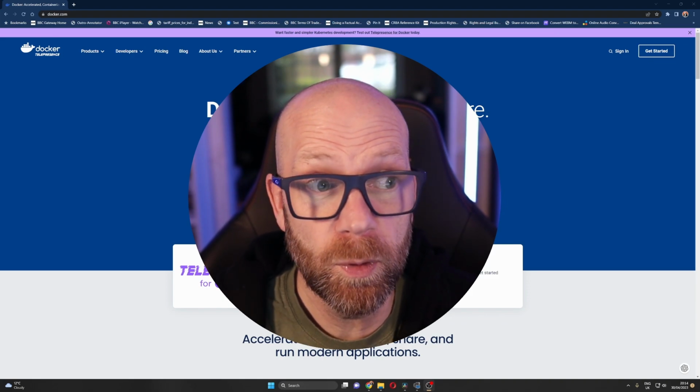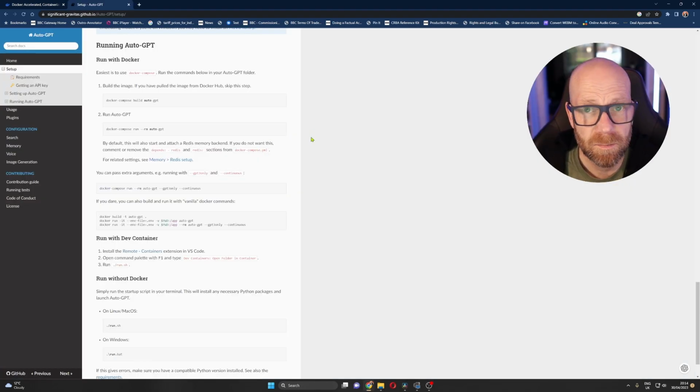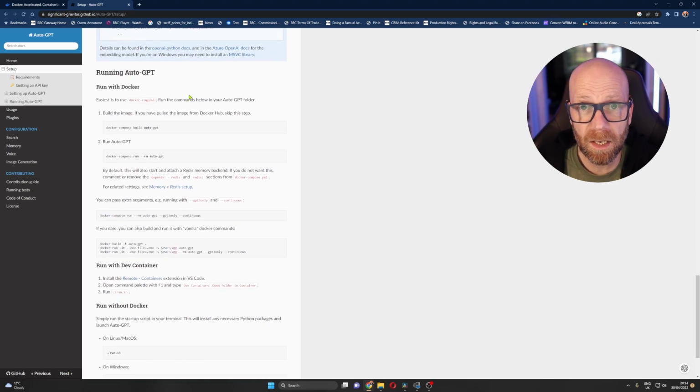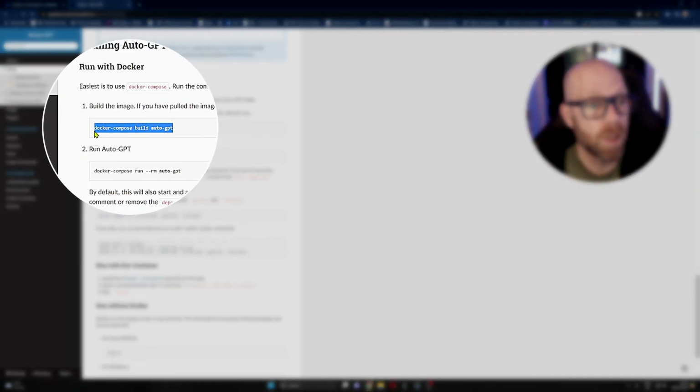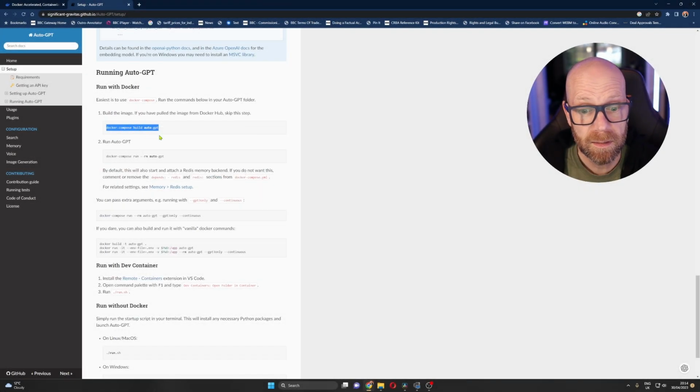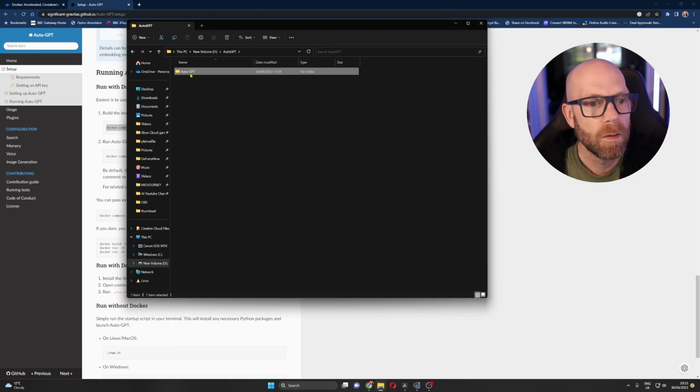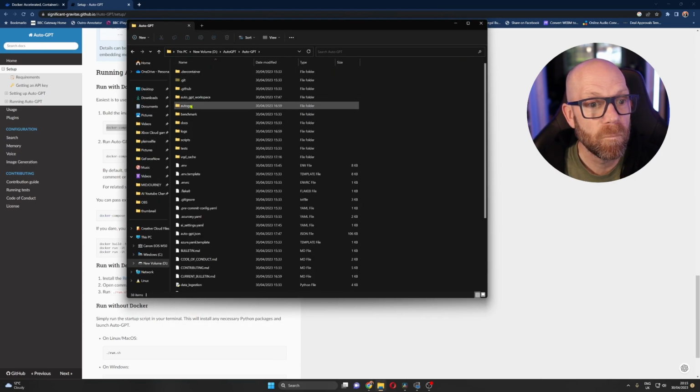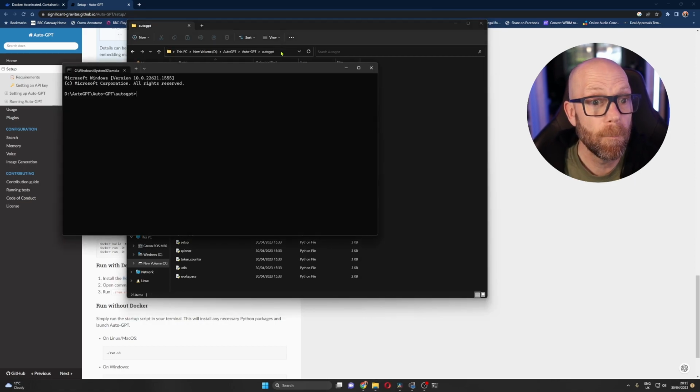And then what you need to do is go back to GitHub and find the section in the installation guide where we were before. You see here, we're running Auto GPT, run with Docker. So remember, Docker should be running in the background for you. Just minimize its window. Then what you need is this bit here: docker compose build auto-gpt. So you're going to copy that bit. Then you're going to go to your Auto GPT folder, click on this one, select it, CMD.